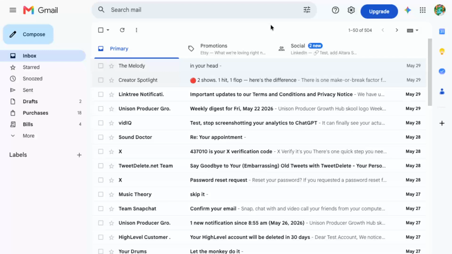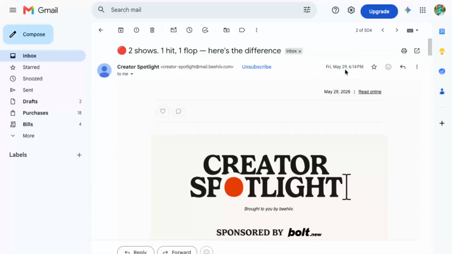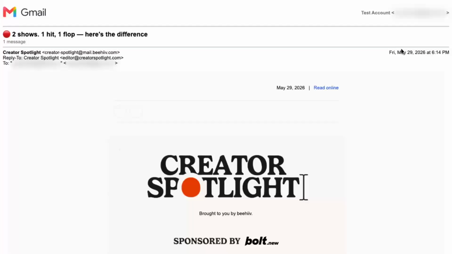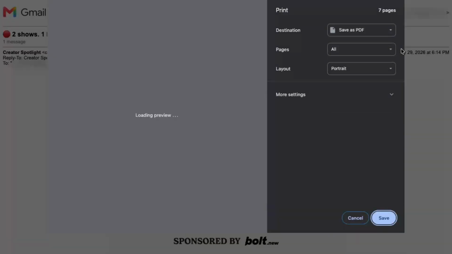After the email is open, look to the top right area of the message. There you'll find the print icon, which is next to the option to open the email in a new tab. Click that print icon. This opens the print view for the email, which is what allows you to save it as a PDF instead of printing it on paper.